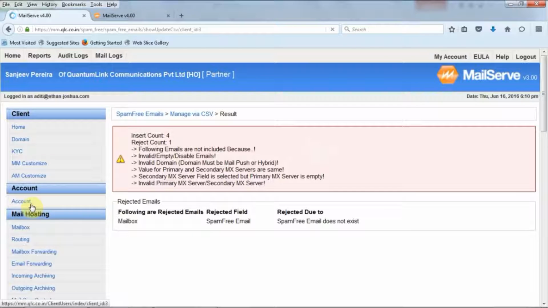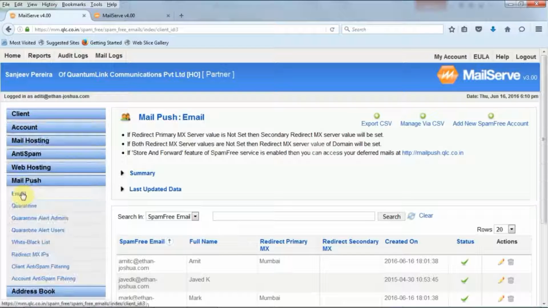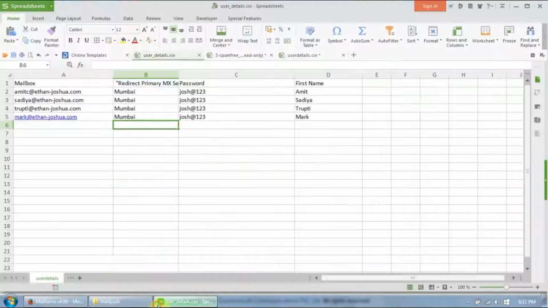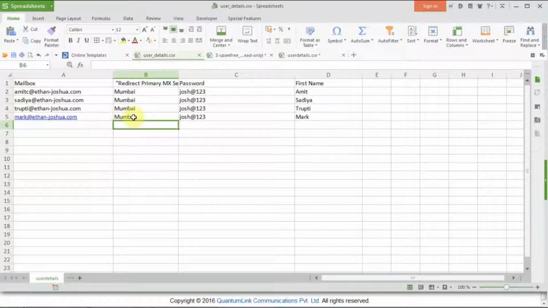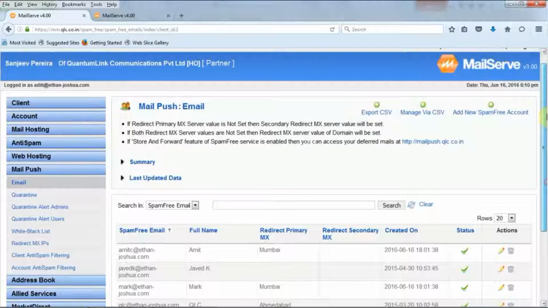Alright, so now we'll go back to our email ID section and just check whether the primary MX got saved for those two email IDs. Mark, alright, Mumbai, so Srupti also is being set to Mumbai branch. Let's cross verify. Alright, so this is how you can also update your MX servers, update multiple users under your mail push service. So this is how you can get used to adding bulk users under the mail push service.